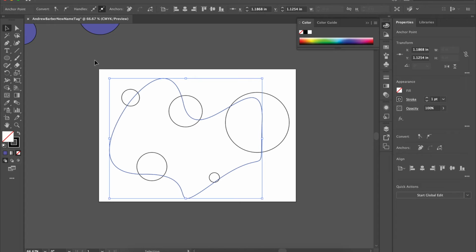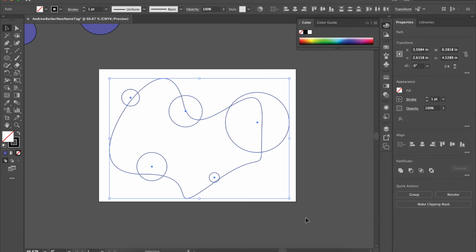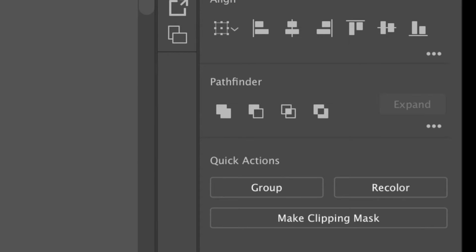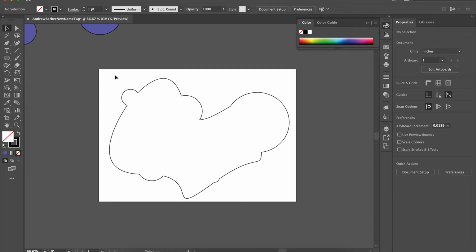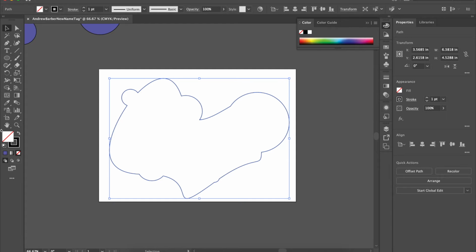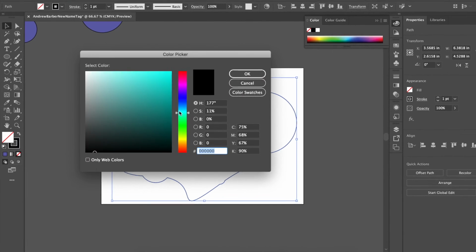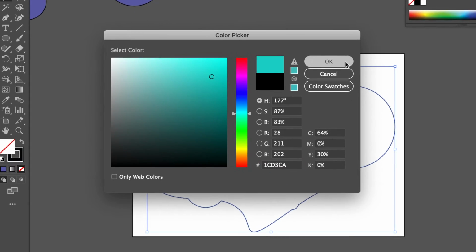Take the selection tool again. Click and drag, select everything, make sure that all 5 circles are selected in addition to your line. Go back over to Pathfinder and hit the Unite button. You should have a second shape. Let's make sure that this shape is selected real quick, and we're going to apply another color to it. Pick a different color than your first one, and then hit OK.